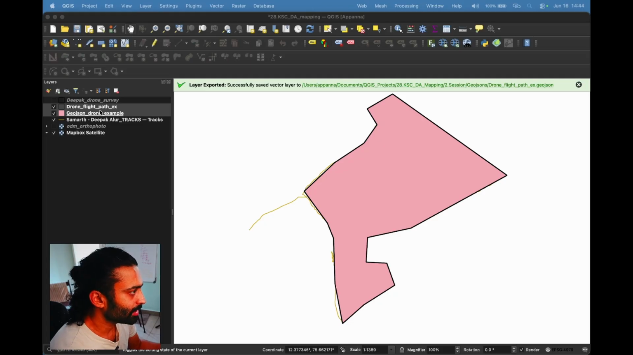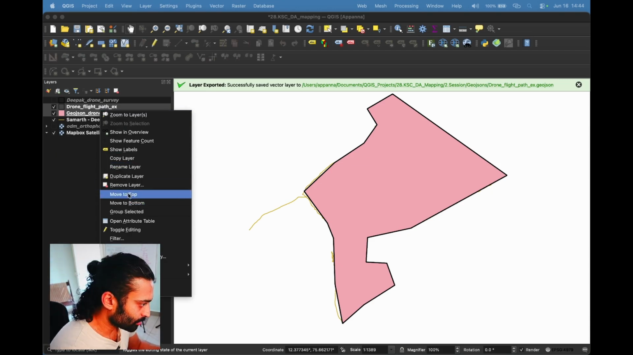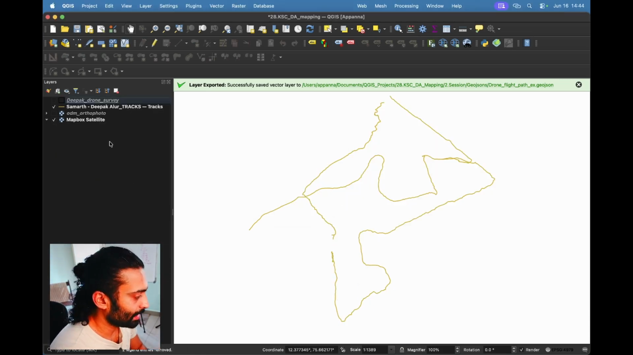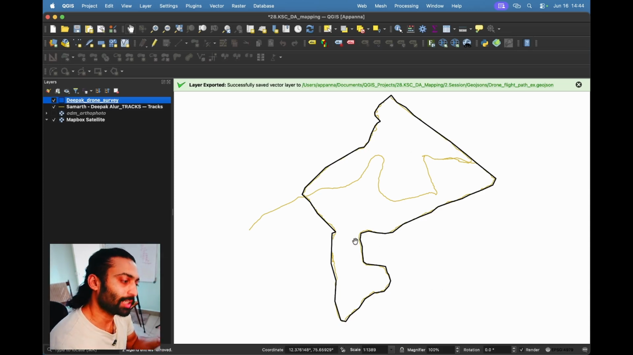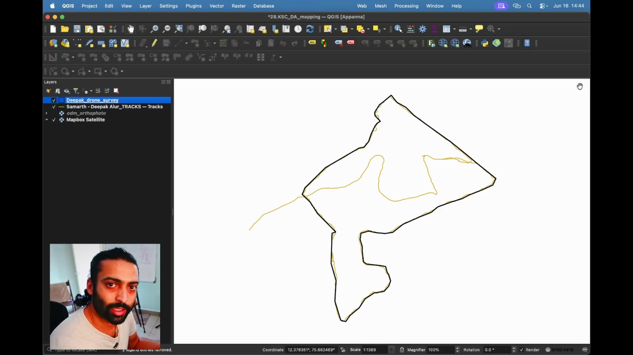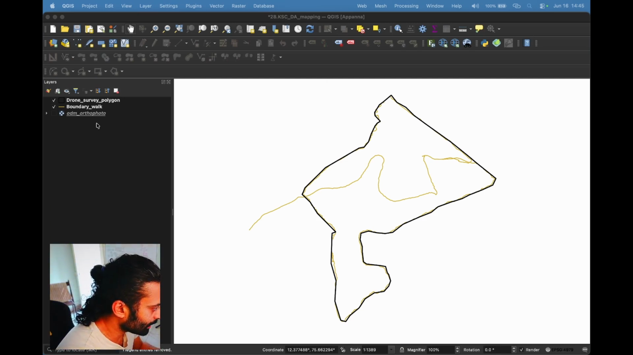I'm just going to go ahead and delete these files which I used for an example. We're going to remove these layers and we're left with this drone path, which is what I actually prepared in the field. And let's move ahead with this. Okay, so now I've cleaned up the workspace a bit. I just have the relevant layers here.